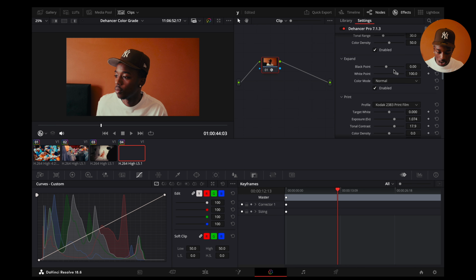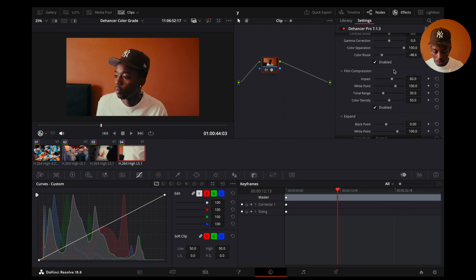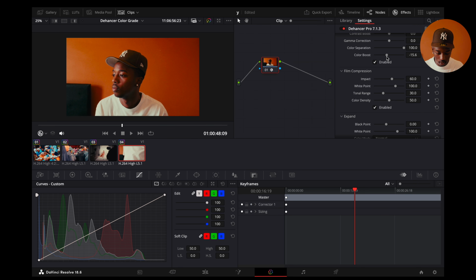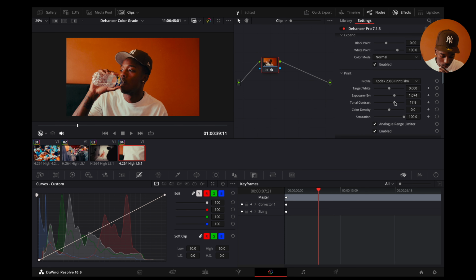That already looks a lot better than it did before. And then I might add some more color back into it now that the exposure is where it needs to be. Just a little bit more color. I like that. And then up the tonal contrast just a little bit. 35mm.